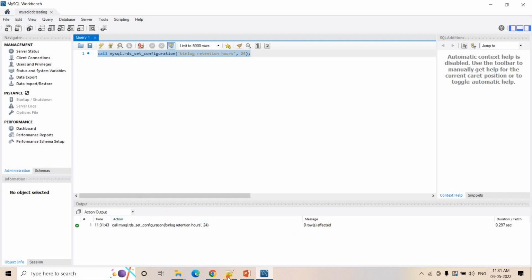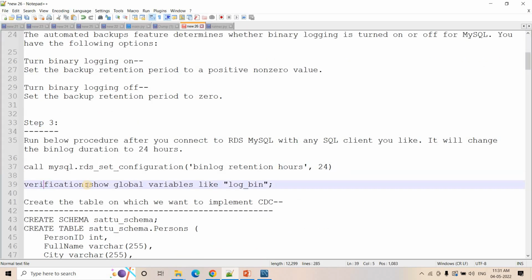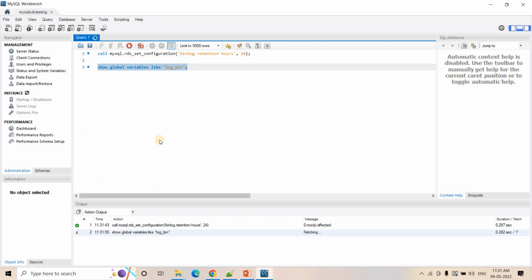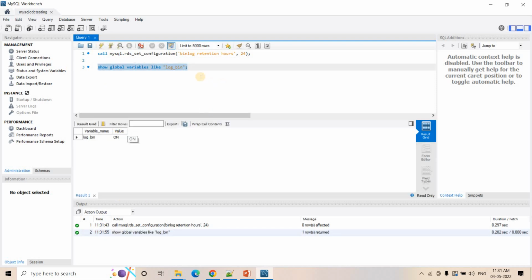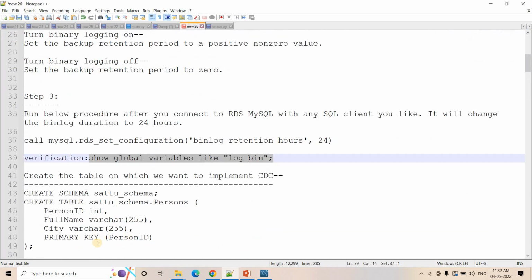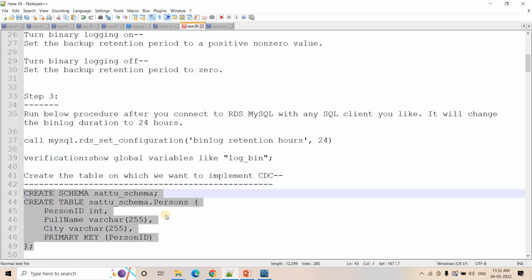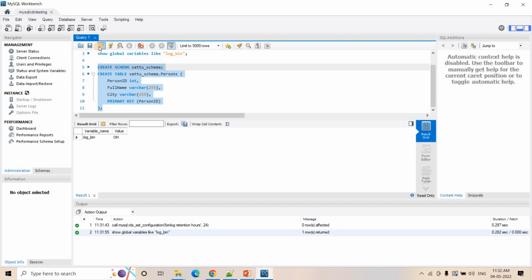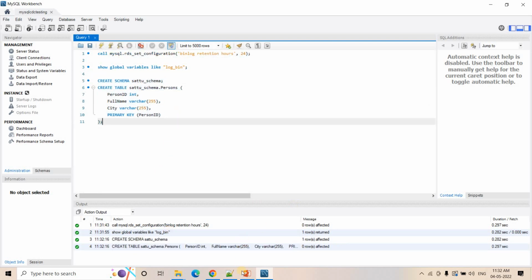Then execute the procedure. The procedure is executed successfully. To verify whether bin log is enabled or not, you can execute this particular query. It should give log_bin as ON. If it is coming as ON, that means binary logging is enabled. If it is OFF, that means some issue is there. So see, log_bin is ON. We are all set. Now we will create a schema, inside which we will create a person table in which we will do some insert, update, delete, etc. And we will try to track the changes using our pipeline. Here I will execute that and it is done.